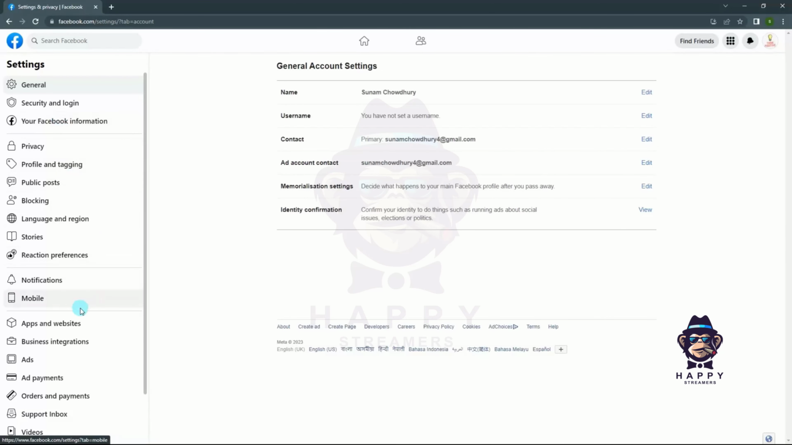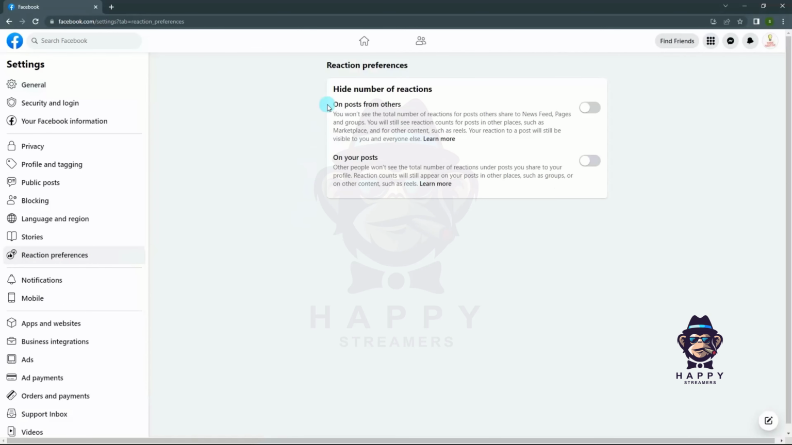Now from the left menu, select reaction preference. Now you can see there are two options: on posts from others, and on your post. If you want to hide likes and reacts from your post, select on your post. Turn on that.